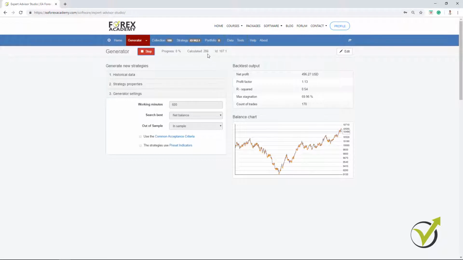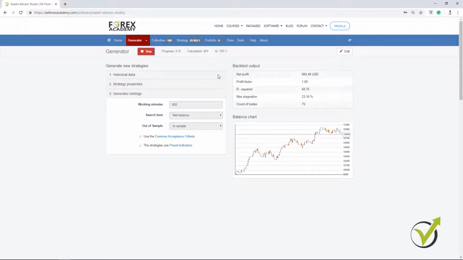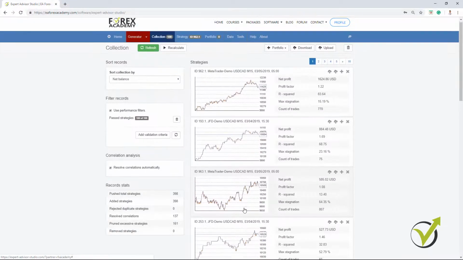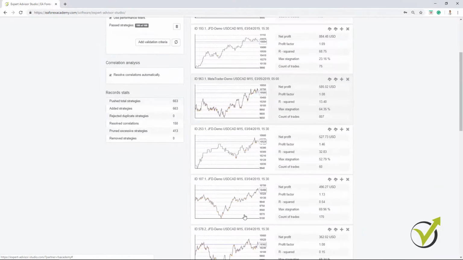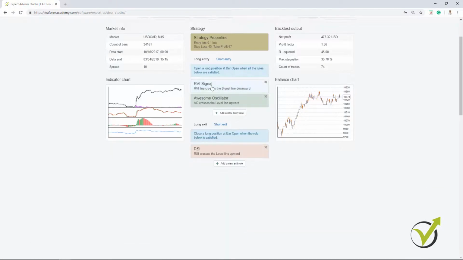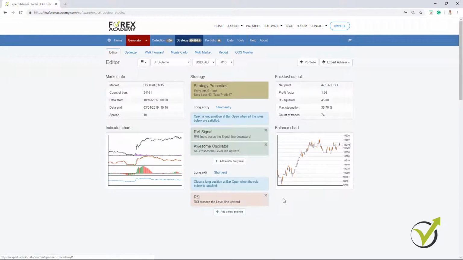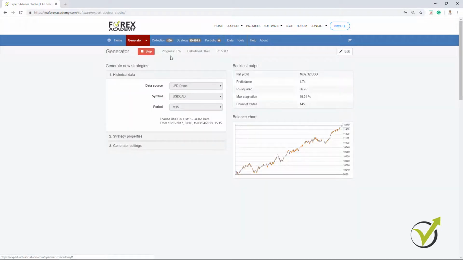You can see what the speed of the strategy builder is. It calculates the strategies really fast, and all of the calculated strategies, you will see them in the collection. So even if you don't have any profitable strategies, you can generate your strategies over here, and these are the very same realistic strategies. If I click on any of those, you will see the entry and exit conditions, the balance chart, the indicator chart, and everything else. So this way, with the generator, we can create our own expert advisors.